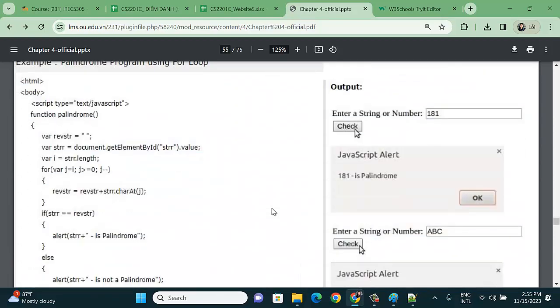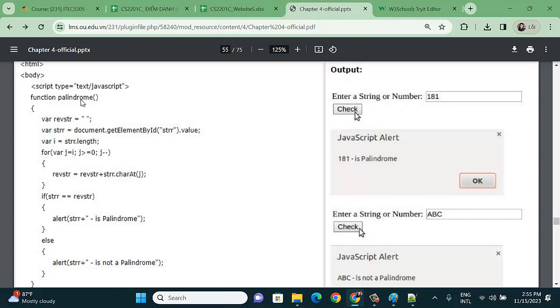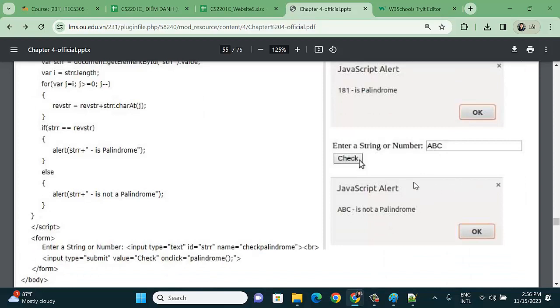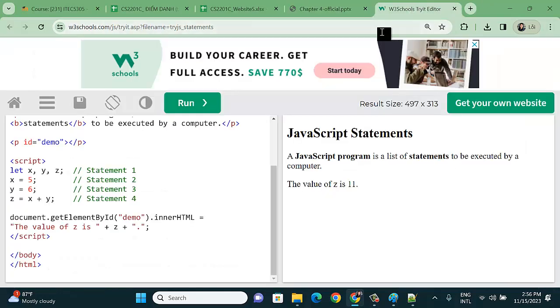The example function palindrome. What is it? You know this? Palindrome. For example, if we input 1A1, so its palindrome is 1A1. And if we enter ABC, so palindrome will be ABC. So what is this? Do you know it?